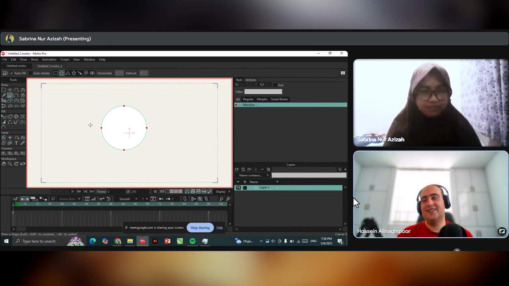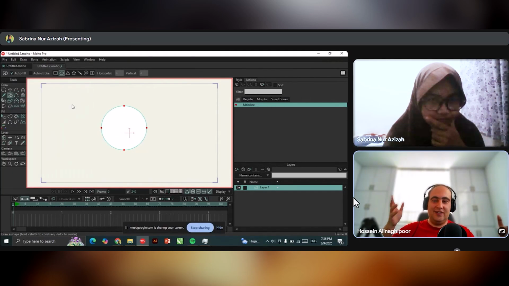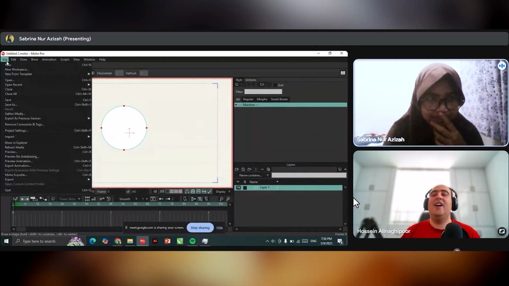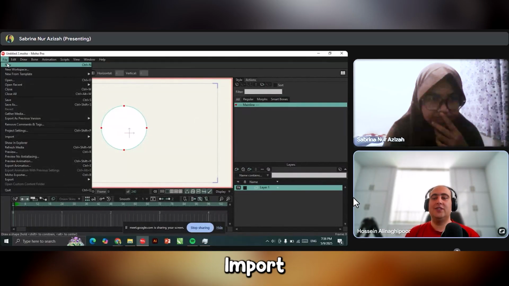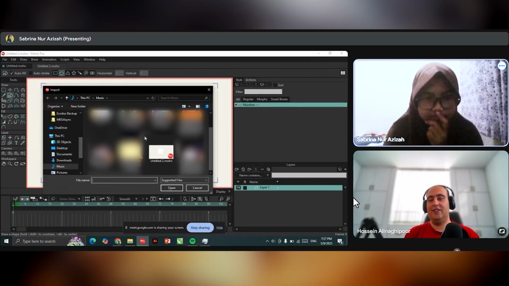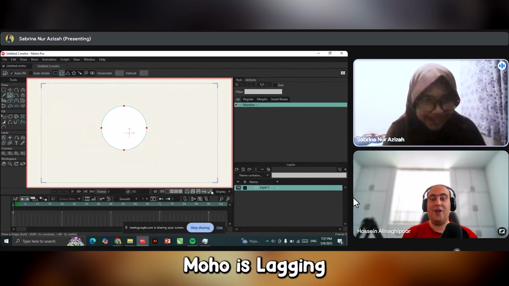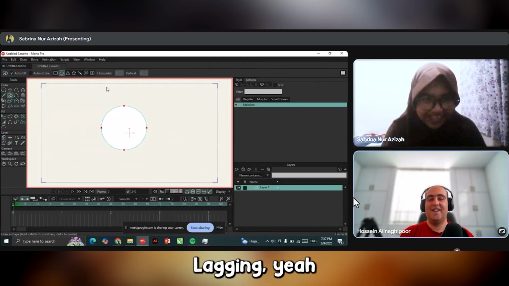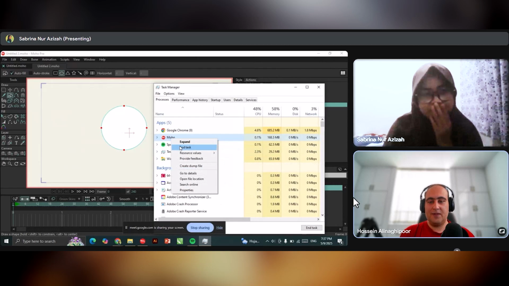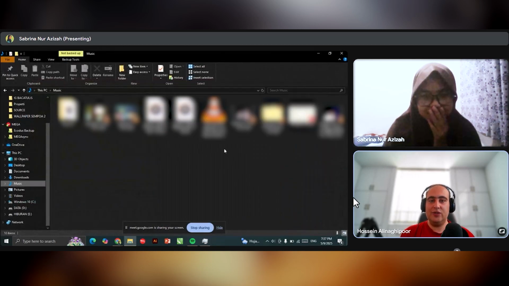Now go to File and save it. Save it somewhere that you can later import it, you know? So, yeah. Now go to File this time. Go to File and then go to Import. Yeah. And then General Import. General. Yeah. And then import the saved file. Oh, it's lagging. Yeah. That's interesting. That's very interesting actually. The problem is you cannot import anything into your Moho at all.